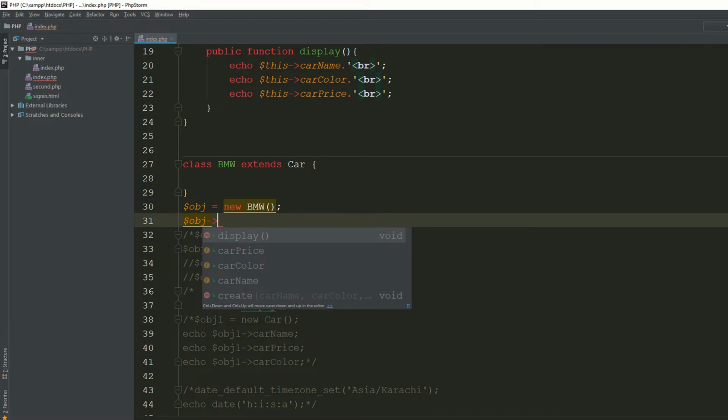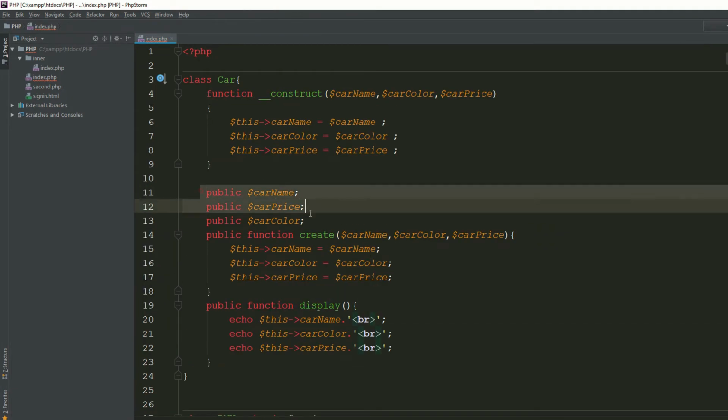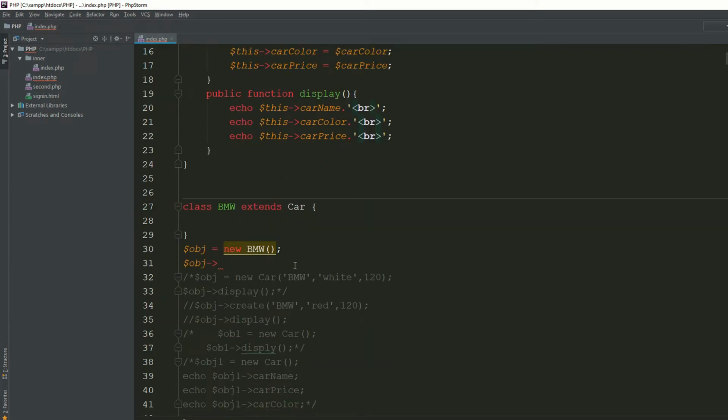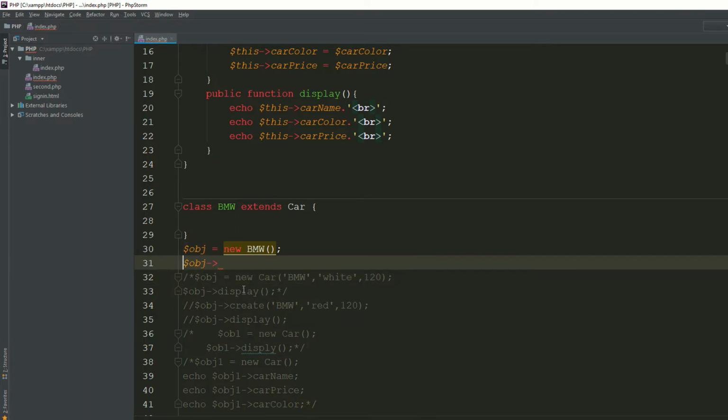As you can see, it's giving you the display, set price. These are the properties and these are the methods, because you have three properties here and you have two methods. So that's why it's showing you two methods, which is display, create, and three properties: car price, car color, and car name. Now execute the display method. It will give you the error.